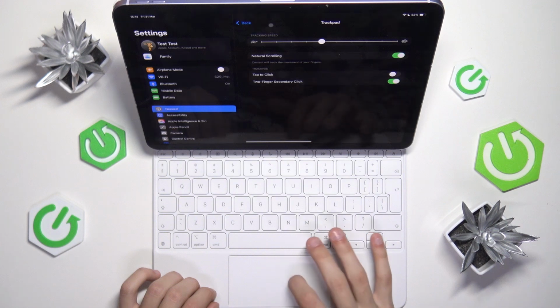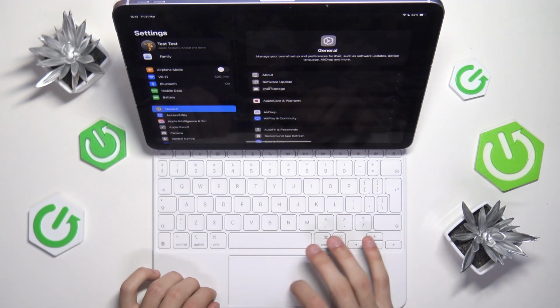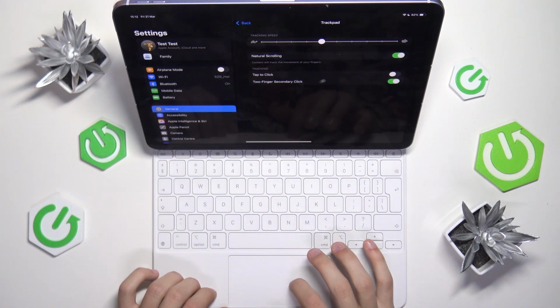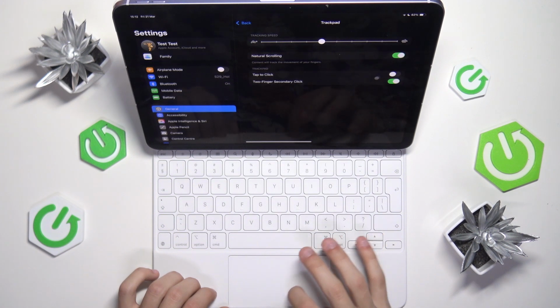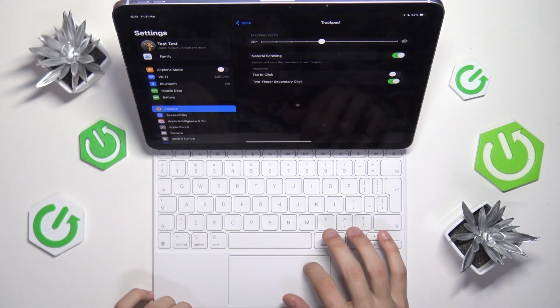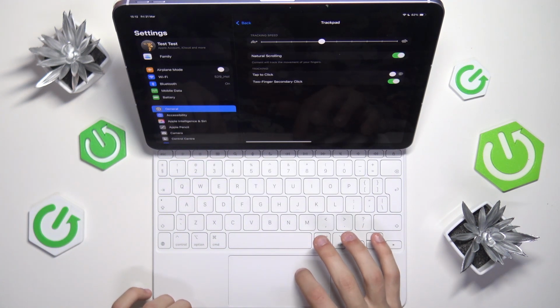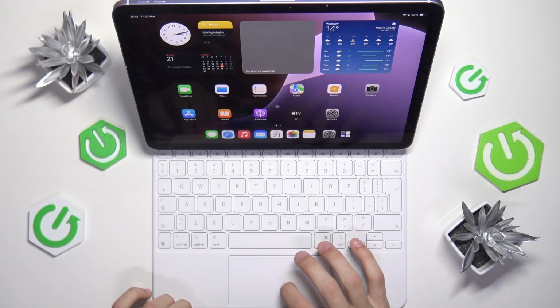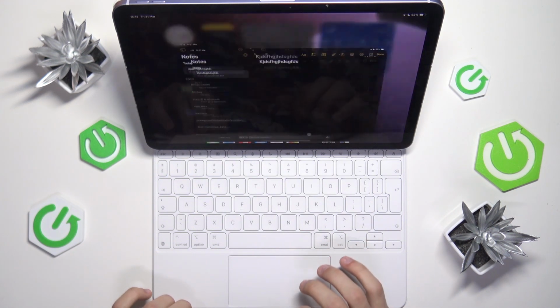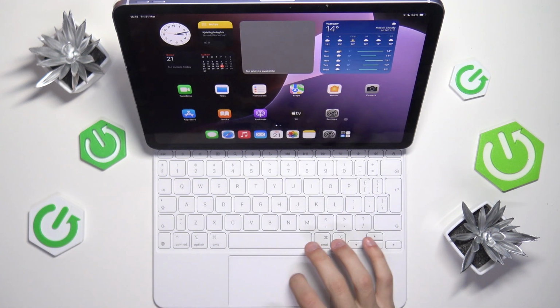And the next tip is basically from general again. We go to the trackpad tab, and here we have the tap to click option. So if you don't like just fully pressing on the touchpad, what you can do is enable the tap to click option, and that basically allows you to just lightly tap on the touchpad and it will click, like that.